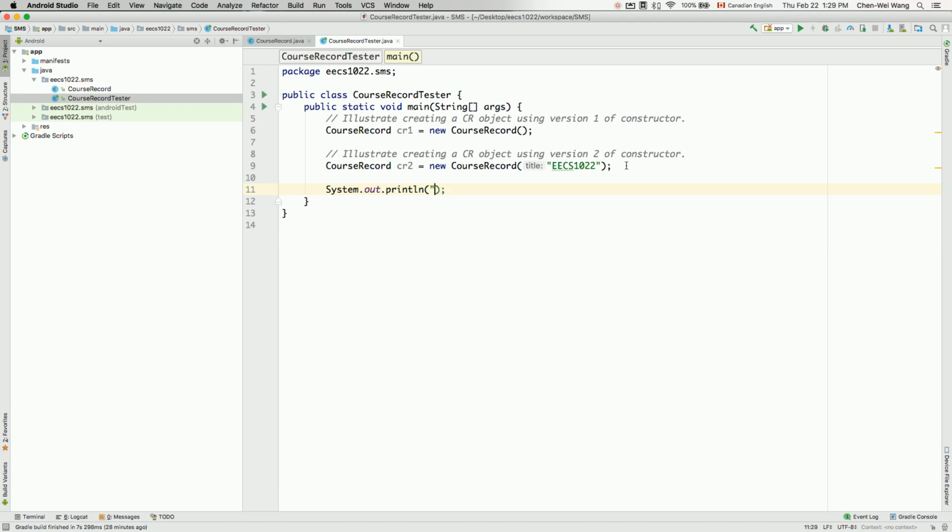Okay, and then I can say first of all cr1.toString, and then also cr2.toString. Let's see, cr1 was created by version 1 of the constructor where both attributes are uninitialized, left with their default values. And cr2 was created using the second version of the constructor, which means the initial value for the title will be set as EECS 1022. However, the second attribute, marks, will be left as default, 0.